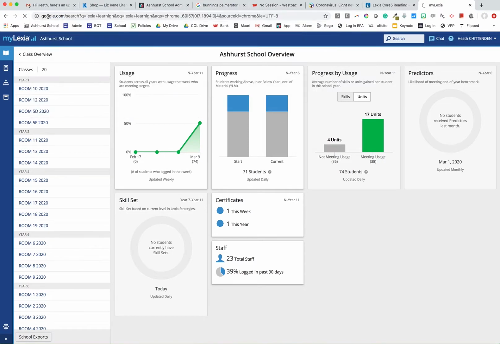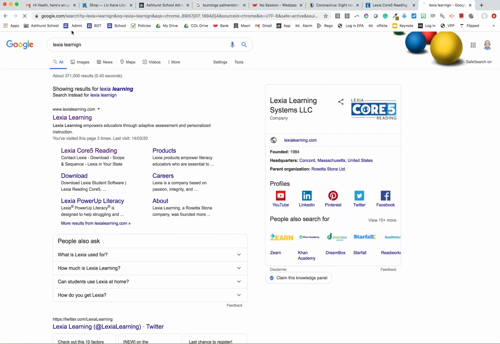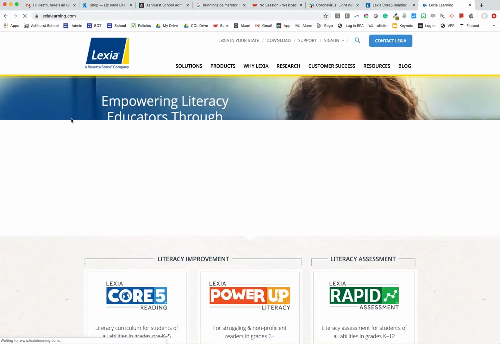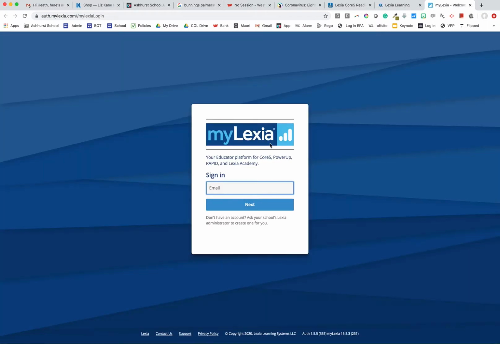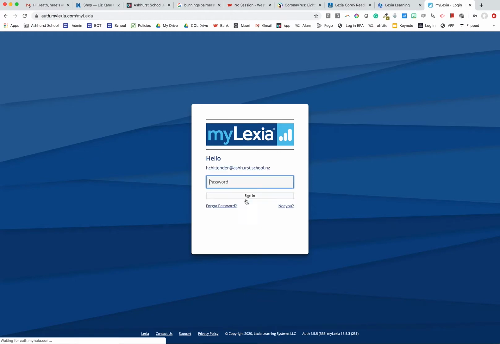So you go to your Lexia learning page, sign in by Lexia, and you put your email in. And everyone, I think, has pretty much got the same password.